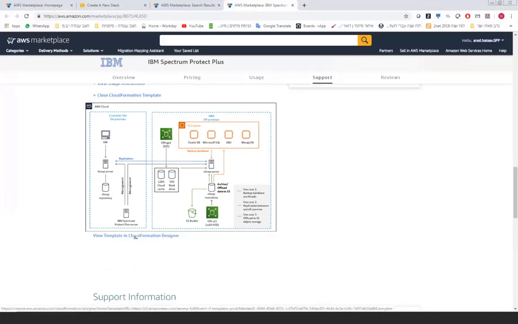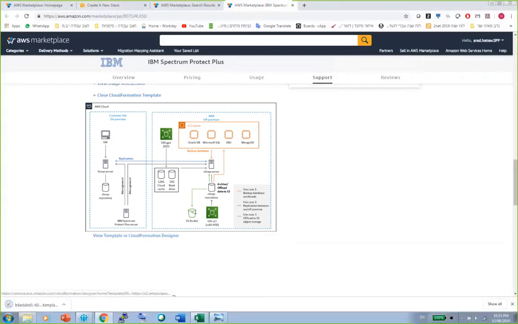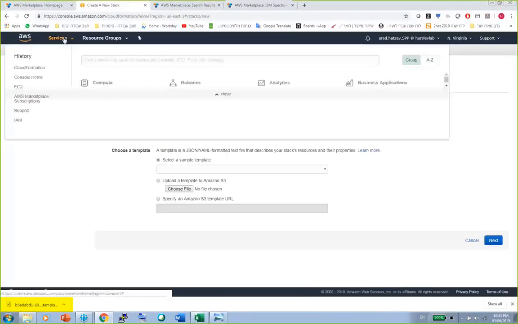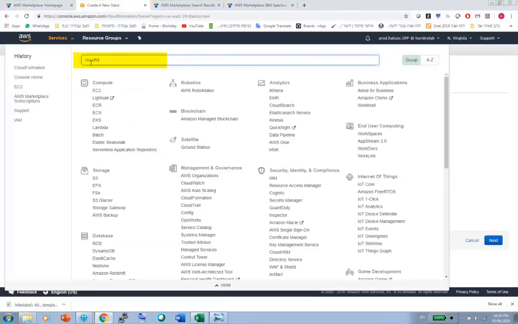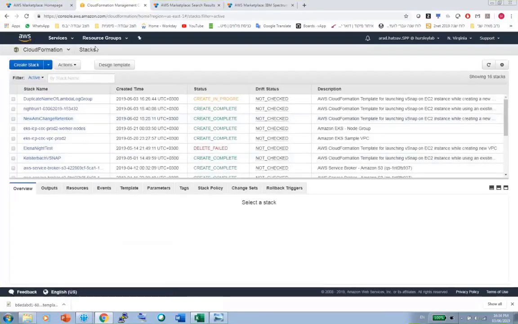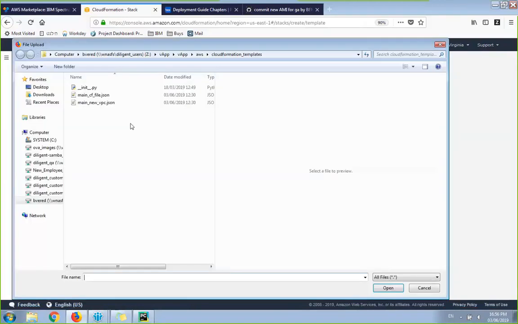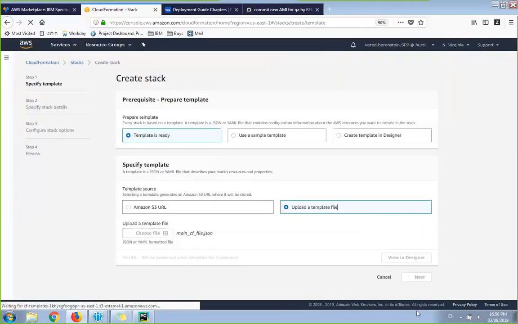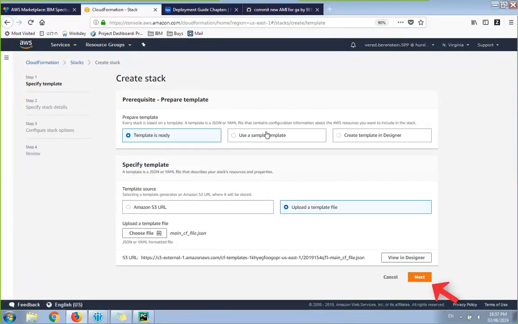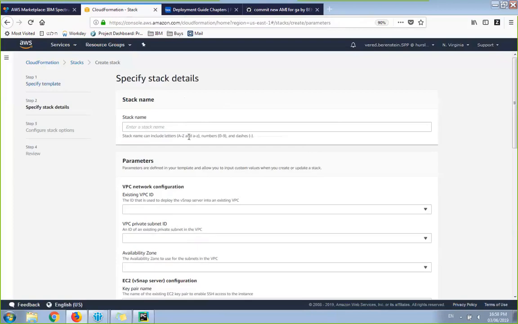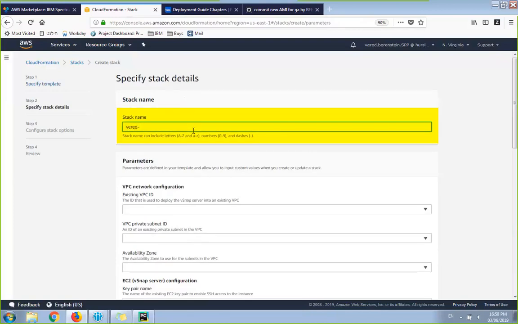Now that you've downloaded the template for deploying IBM Spectrum Protect Plus into an existing VPC on AWS, we now need to launch the AWS Cloud Formation. So type in Cloud Formation, that'll bring up your existing stacks, and we now want to add in a new stack for Spectrum Protect Plus. So click on Create Stack. You'll need to choose the template you just downloaded, so click on Choose File, select the file, and then go ahead and once it's been uploaded, click Next. Now you'll enter the stack specific details, starting with a stack name that you choose.